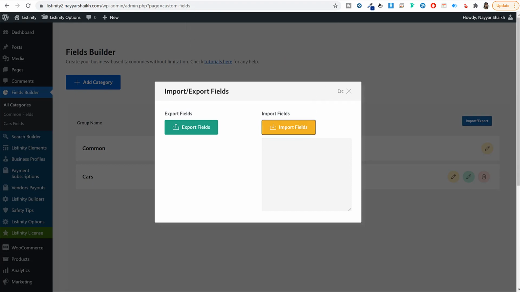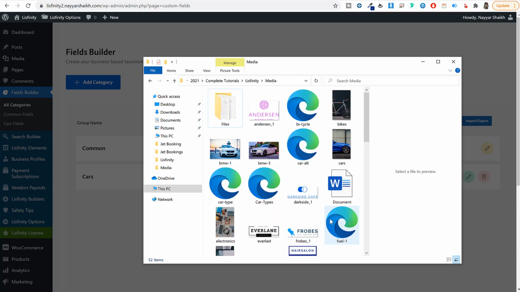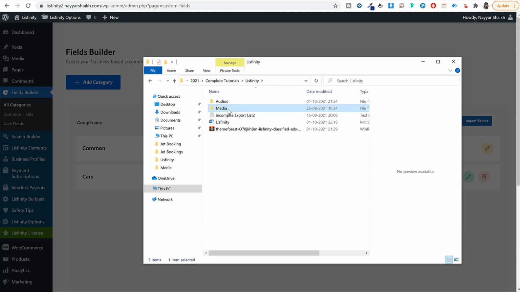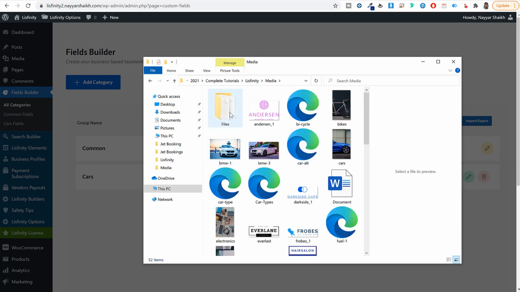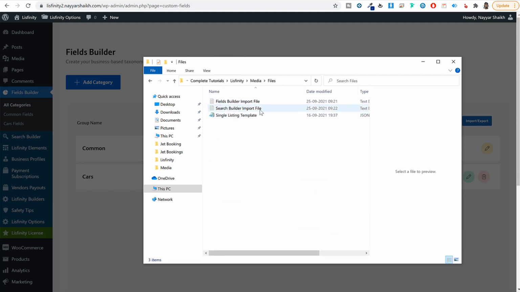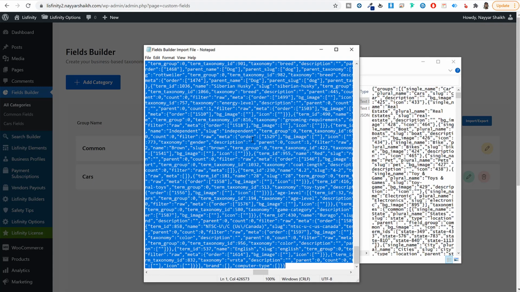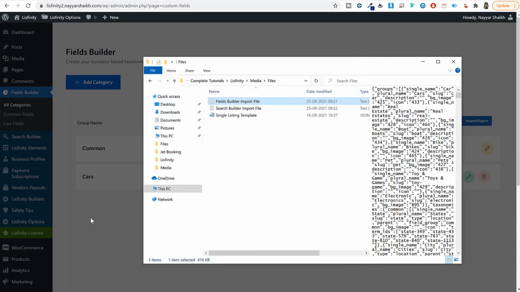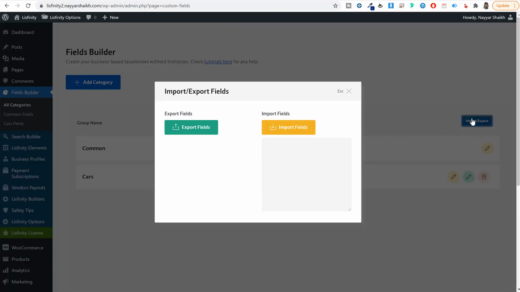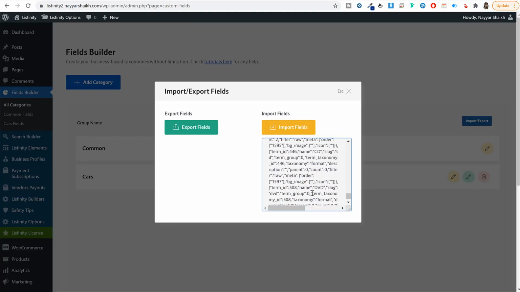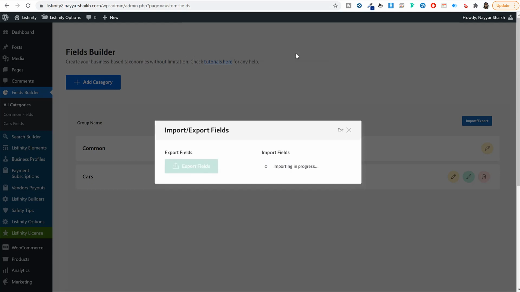In fact, open the file that you have downloaded from my website. For all the media files, if you open the media folder, you will see this files folder, and here you will see field builder. Open this option, fields builder, import file. Now press Ctrl A to select everything, then Ctrl C to copy. Come back over here and click on import export. Paste everything under import fields. Once it is pasted, click on import fields, click on OK.